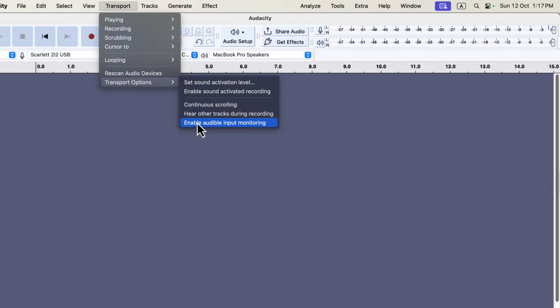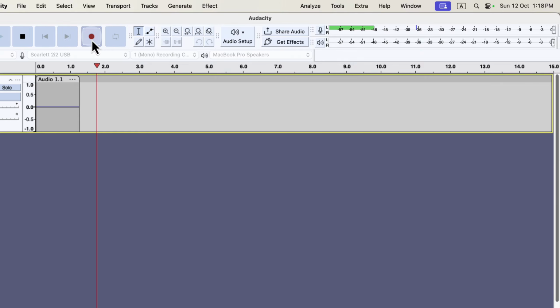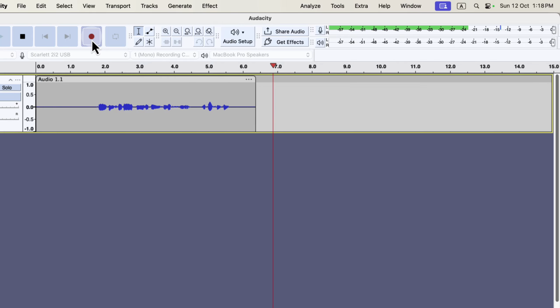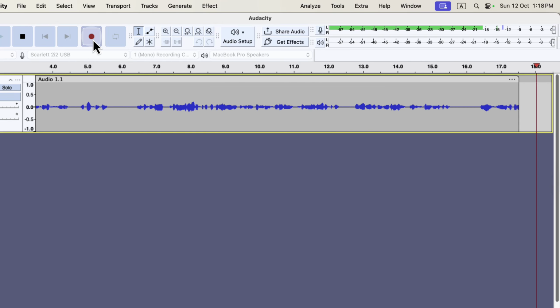Everything is set, so let's start recording. Click on the red record button, and you'll see the waveform appear as you speak. Understanding this waveform is important for audio editing and processing. We will see later how to edit and process this audio. Once you've finished recording, click on the stop icon.